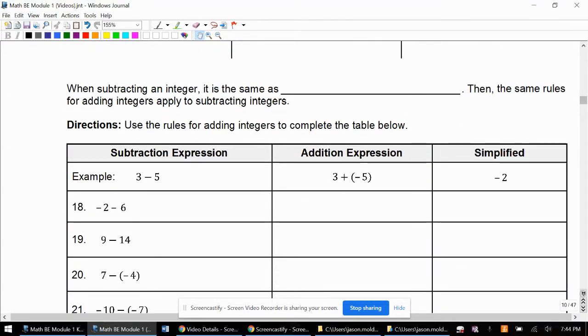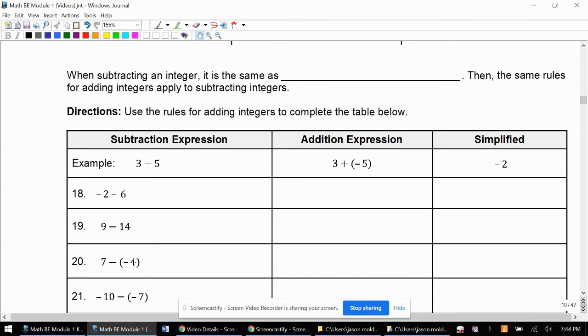Next part of the lesson, we're going to move into subtraction. When subtracting an integer, it's the same as adding its opposite. Then the same rules for adding integers apply to subtracting integers. So we're going to basically do the same rules and just change all of these to addition.